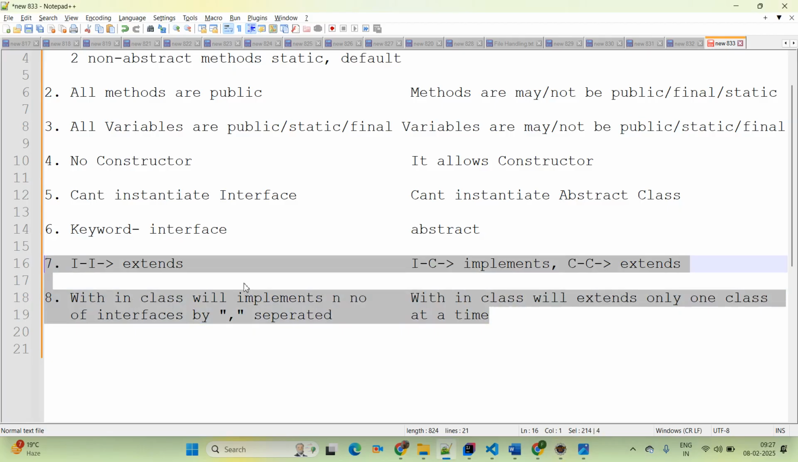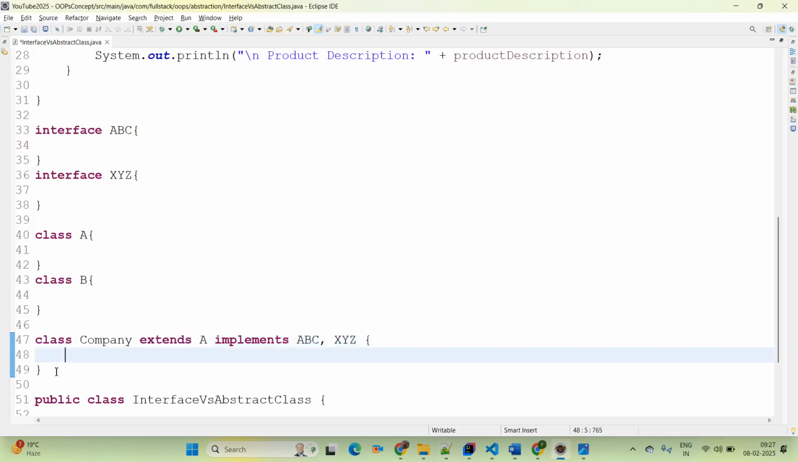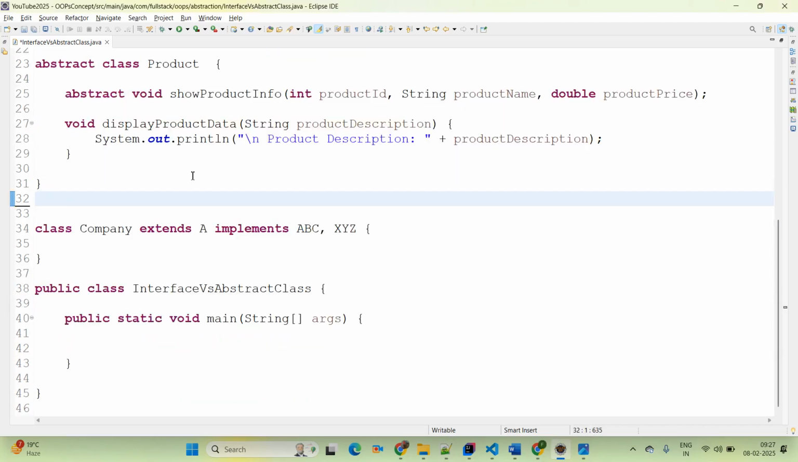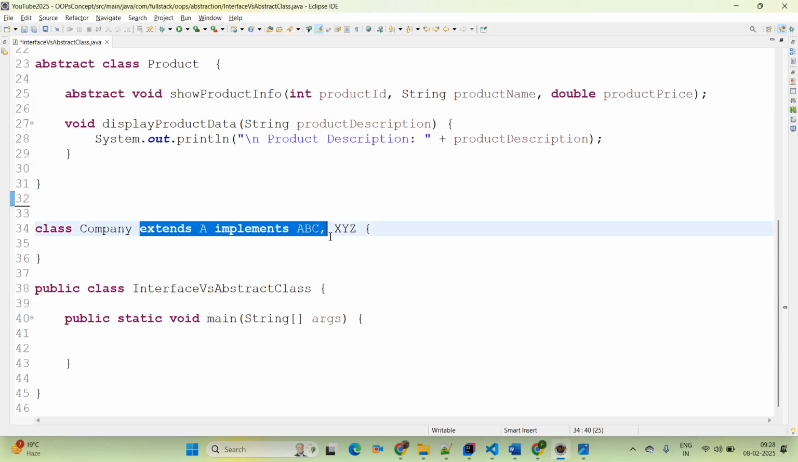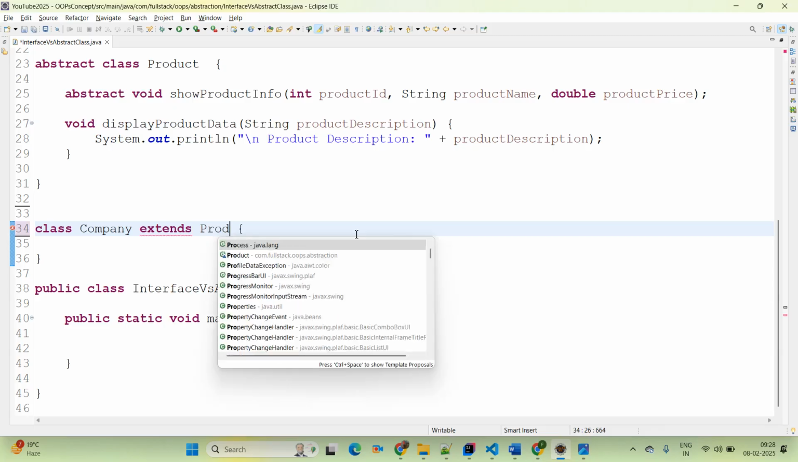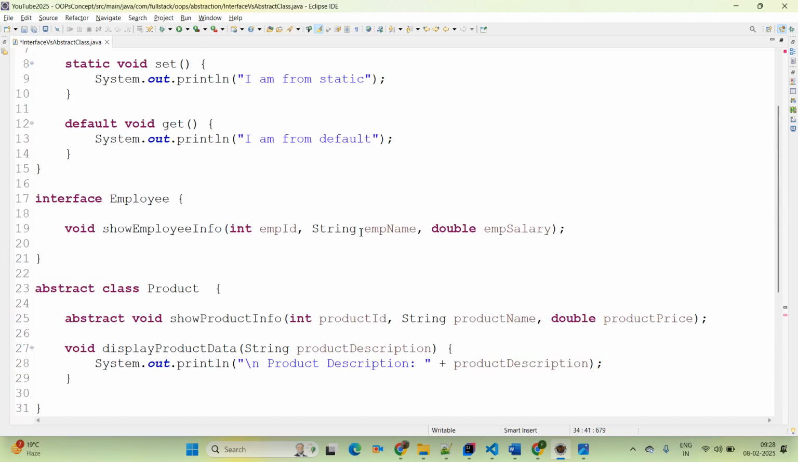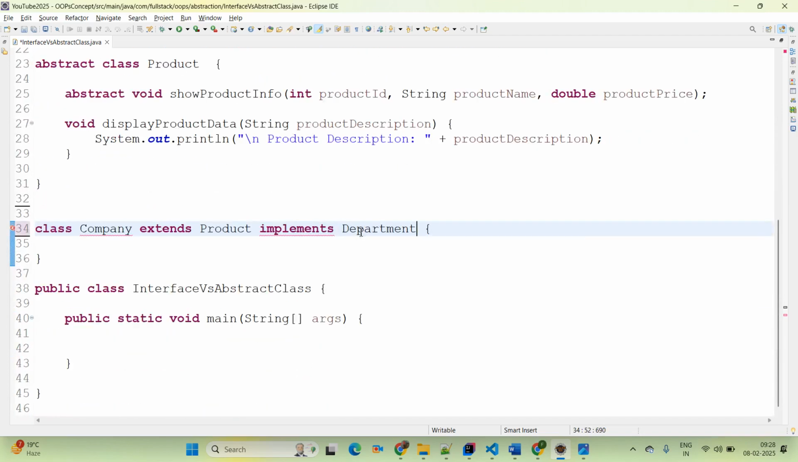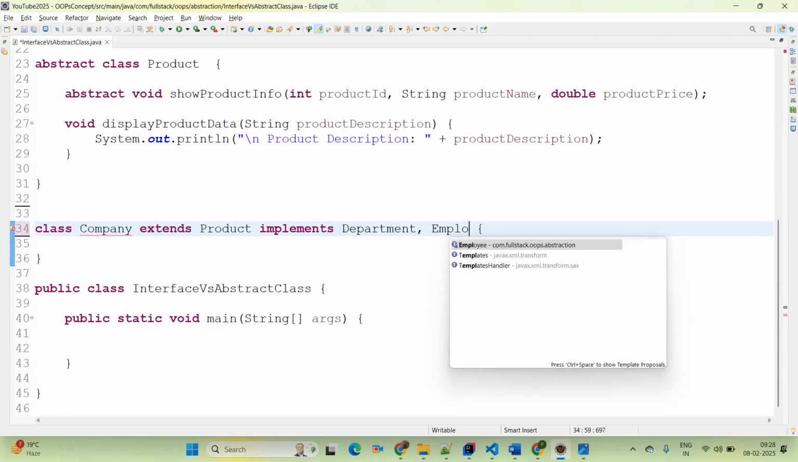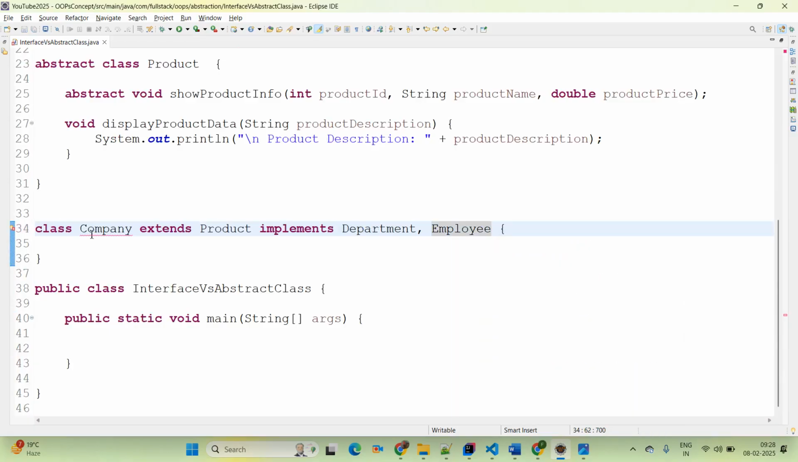Now we'll come to the implementation approach. For that, I am going to delete the additional code that we added, and we'll start with the implementation. Here we use extends with the product class, and then implements with department, comma separated, employee. Because within a class we can extend only one class, and we can implement n number of interfaces separated by commas. Here department and employee are the interfaces.